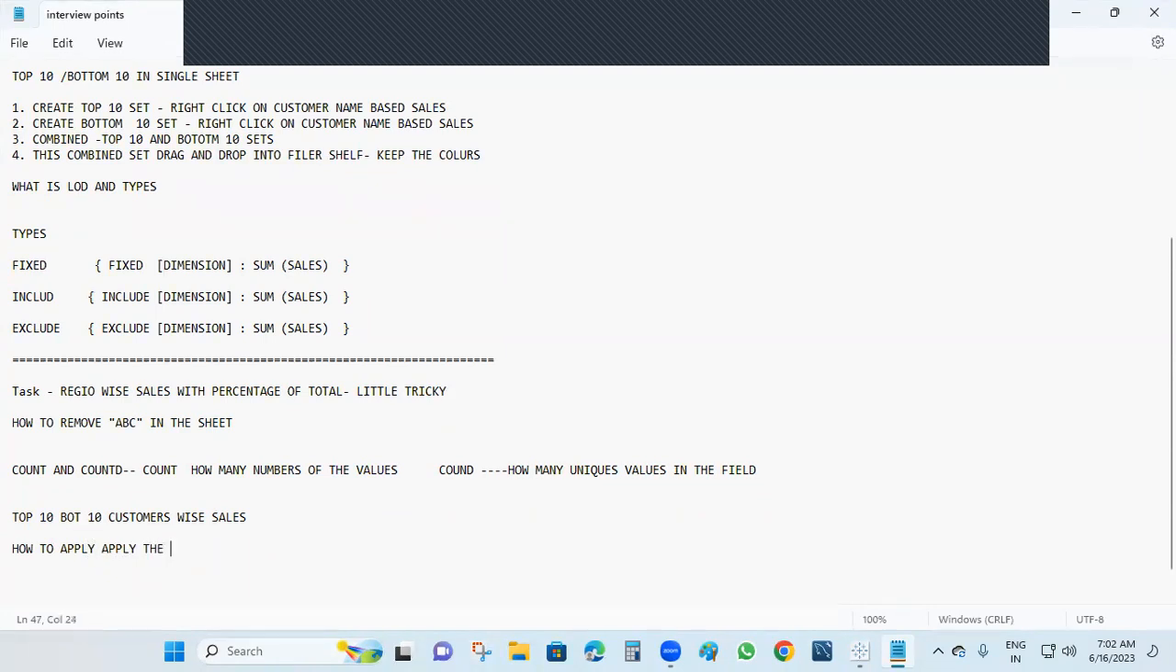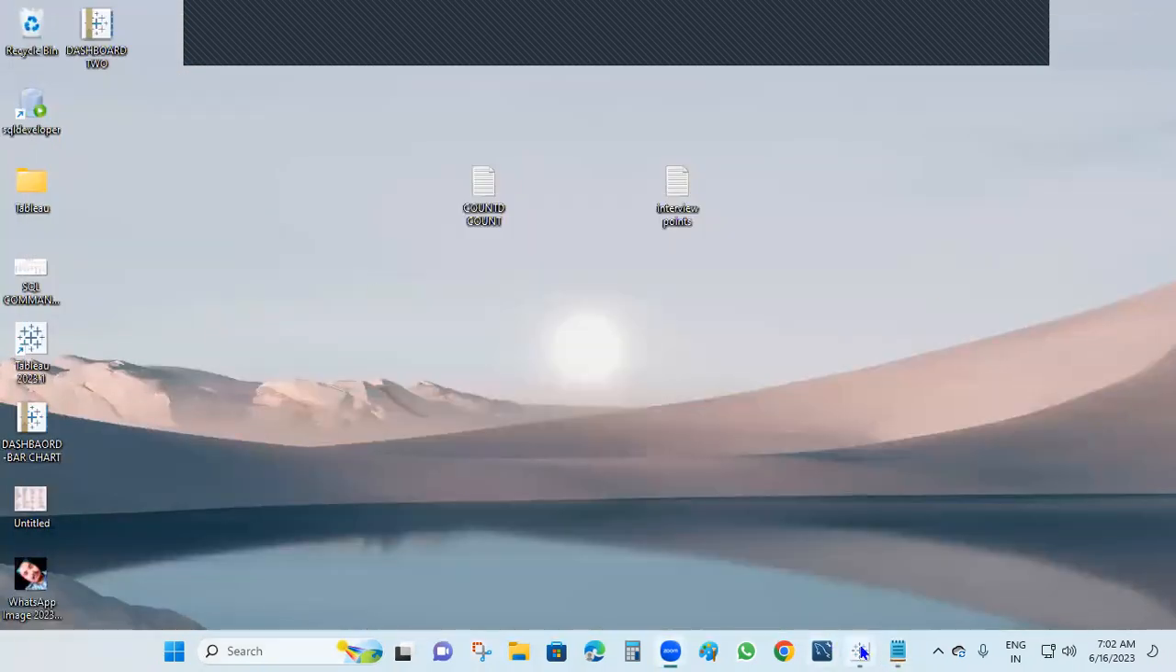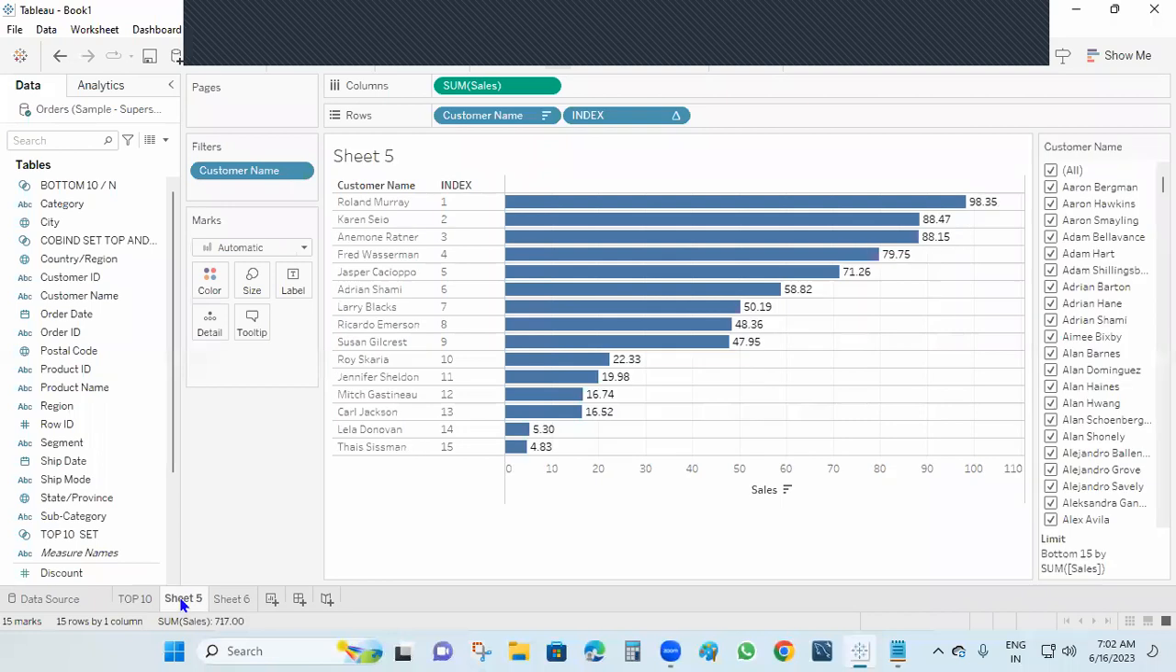Apply the parameter to top n, bottom n. Okay, this is the query. Okay, now I'm going to here. Now I have already created the top 10, bottom 10. Now I'm applying the parameter here. Just applying the parameter here.